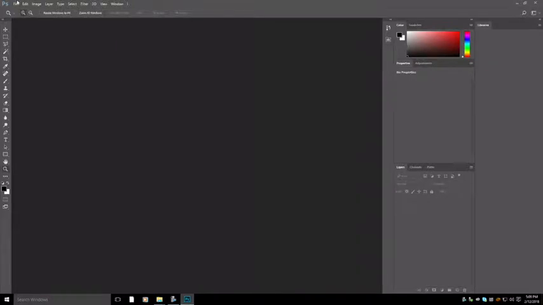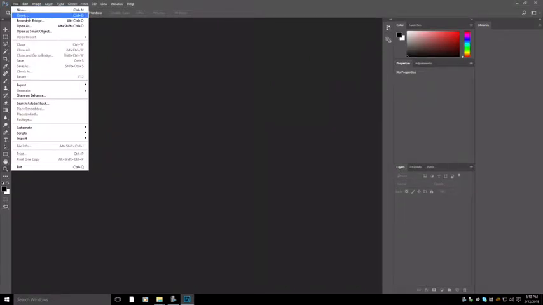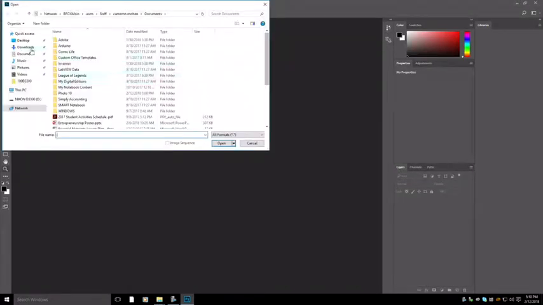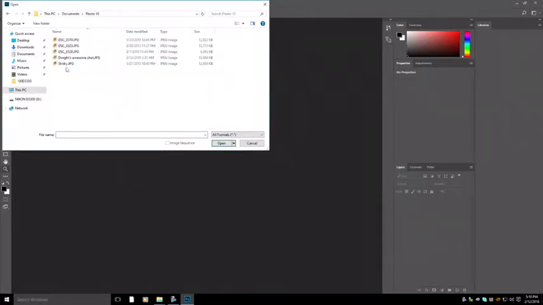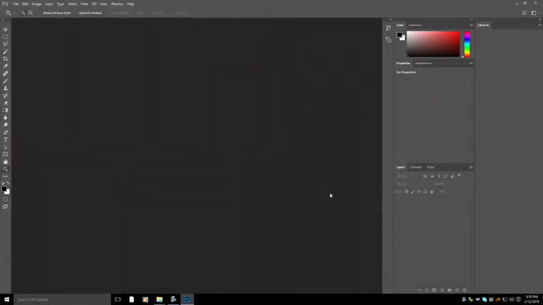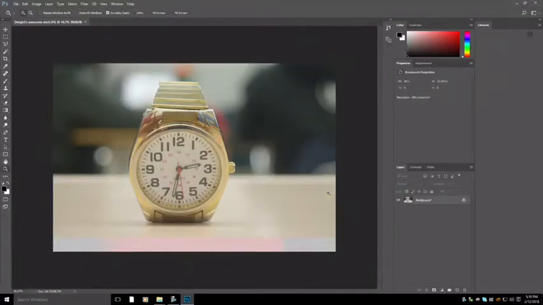Once it opens up, the first thing you're going to want to do is pick a picture that you want to edit. We do this by going File, Open, and go into My Documents, your Photo 10 folder, and from there you'll pick a picture. I'm going to pick a picture called Dwight's Awesome Shot, and this is a really awesome picture that Dwight took of his watch.